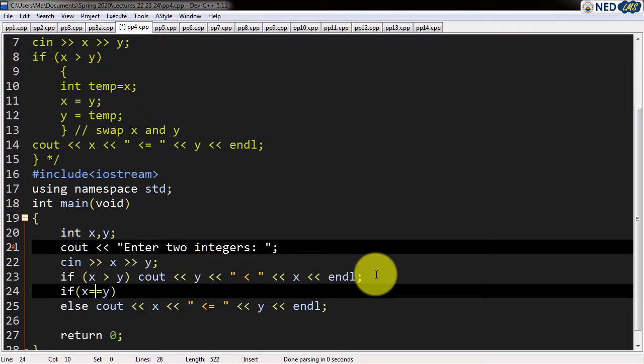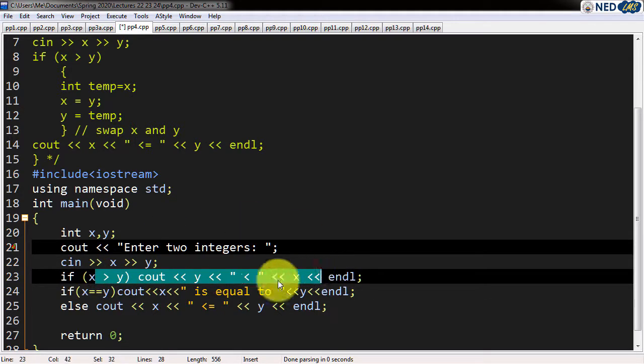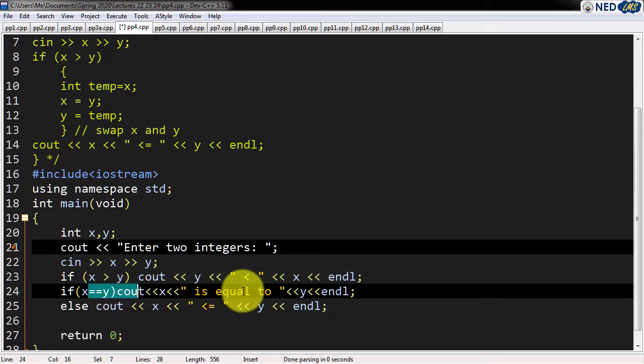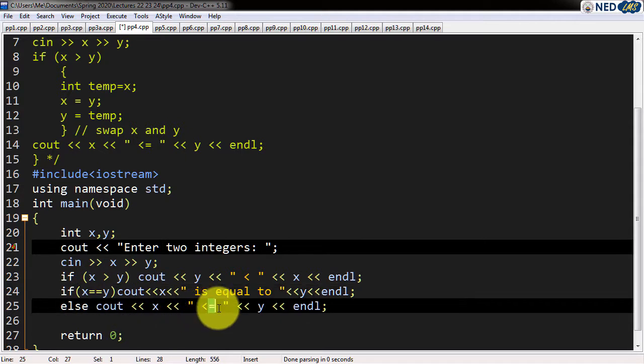I'm just comparing whether x is equal to y, and I'm going to say cout, and we're going to say that x is equal to y. If this statement is false, obviously this thing is not going to run. If this condition is true, then this is going to run. Else, obviously, if this thing is also false, that means that x is less than y, if you want to write it over there.